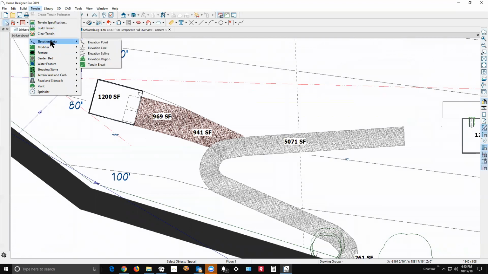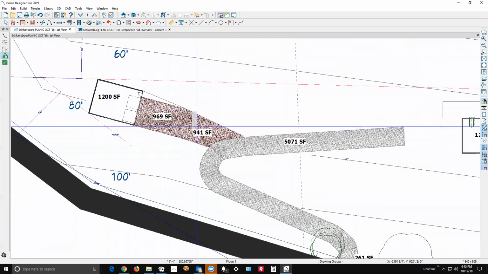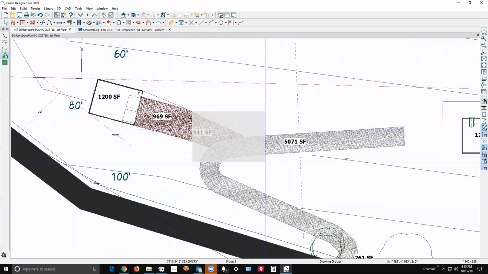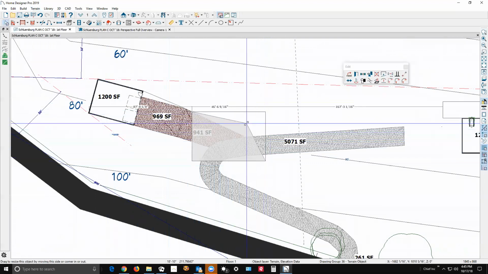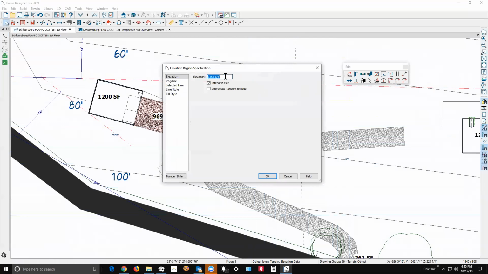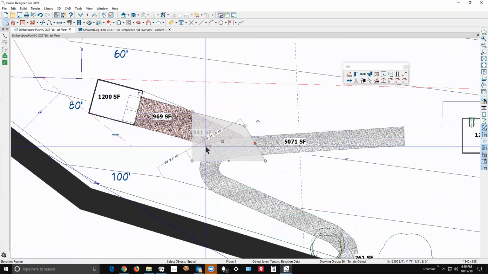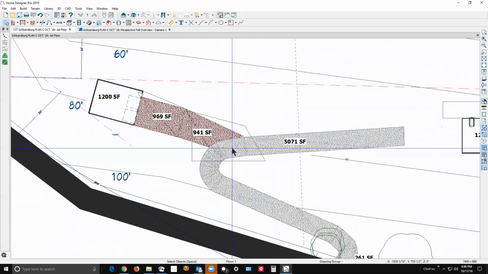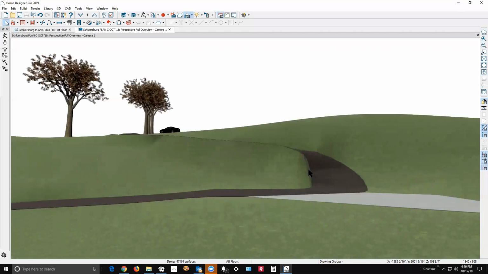What I'm going to do is go over here to elevation data and elevation region, left click. I'm going to draw our elevation region right around this section here, because I want it relatively flat right here. I'm going to kind of make it conform to the road. And I'm going to open its dialog box and set it to 960. So it's going to be this value here, but in this area, it's going to be flat. This will tie the road and all that together and should smooth it out a little bit.